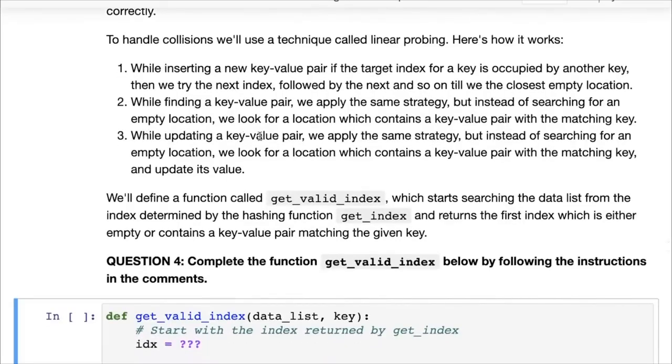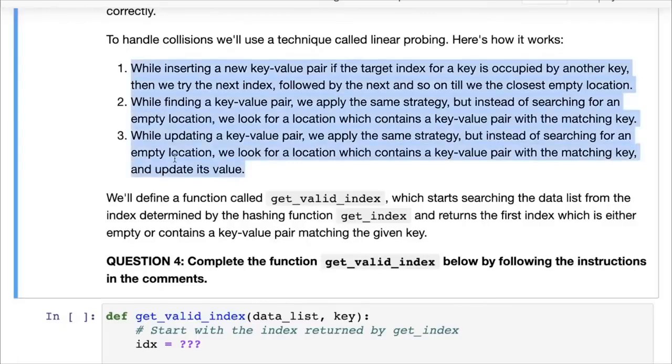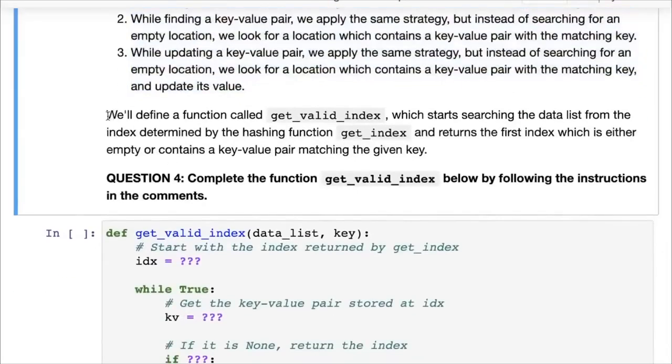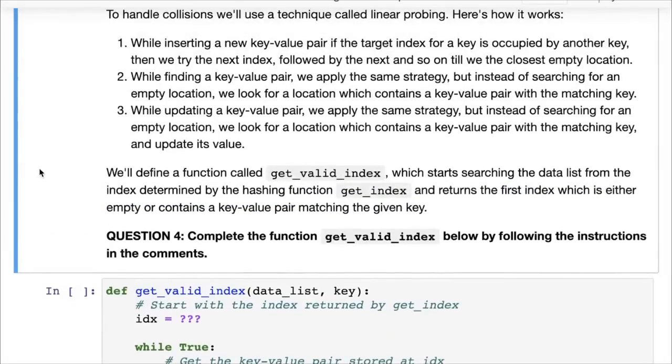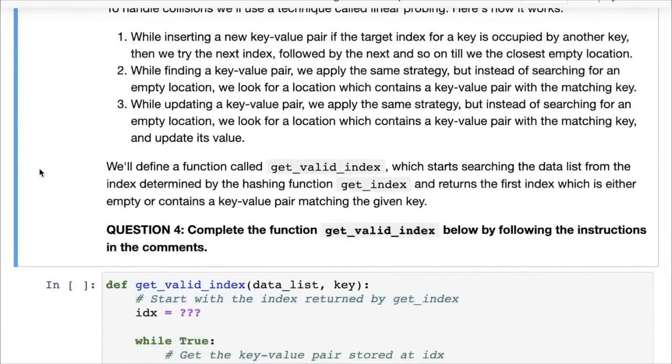Now for updating the key value pair, again we apply the same strategy, but instead of searching for an empty location, we look for a location which contains a key value pair with the matching key and update its value. So that's how you handle collisions in a hash table. And to handle collisions, we will define a function called getValidIndex, which first gets the hash using getIndex and then starts searching the data list and returns the first index, which is either empty or contains a key value pair matching the given key. So we are now addressing two requirements in one shot with the getValidIndex function.